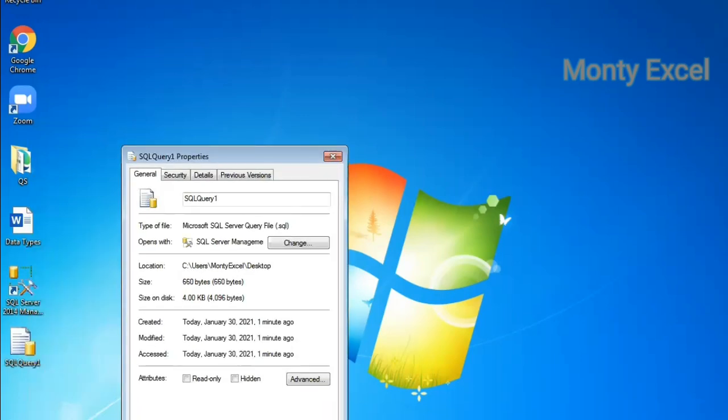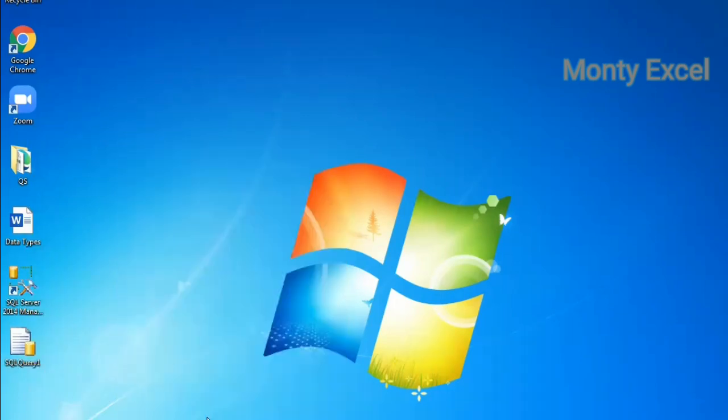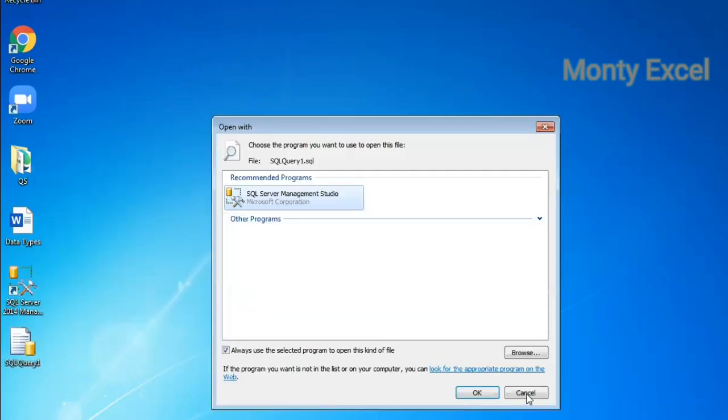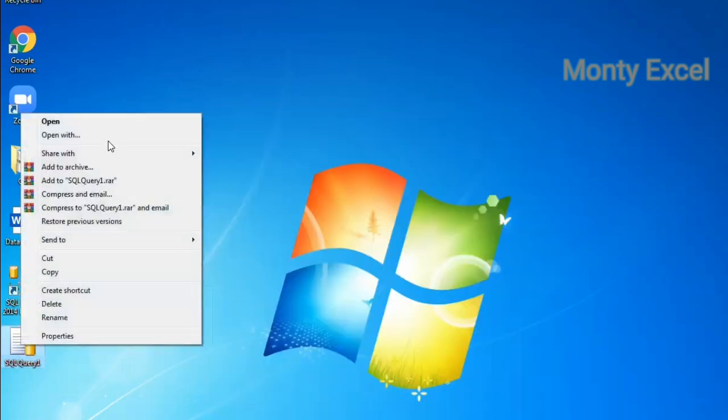And what if I want to see it in Notepad? Say you've written a lot of complex queries on your laptop and you want to share them with me. You can just send the .sql file through email. Even if I don't have SQL Server installed, I can still see the query you have written. Just right-click on it, say open with, and click on Notepad.